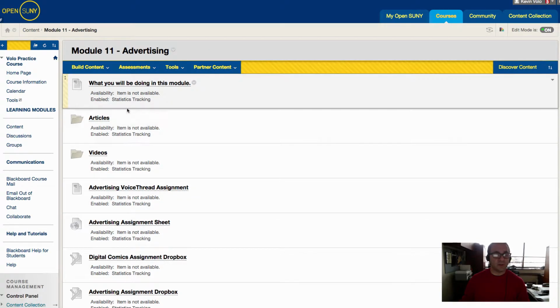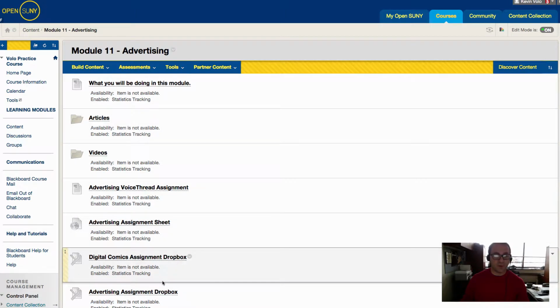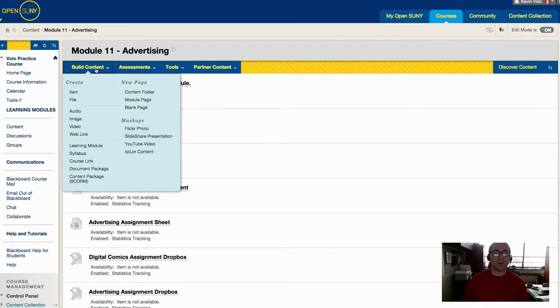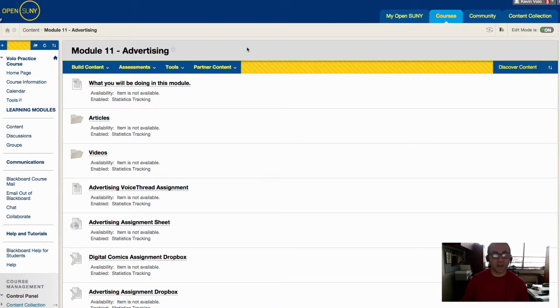We come in here, here's our folders, here's everything we had before, our assignments. Here's where you build your content. Let's say you wanted to add a new item or a file or a folder. Same types of things that we add in Angel. So there's not a huge amount of differences here.